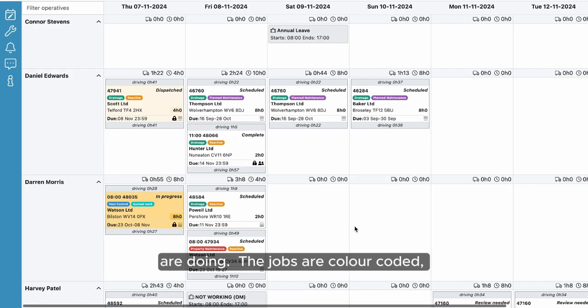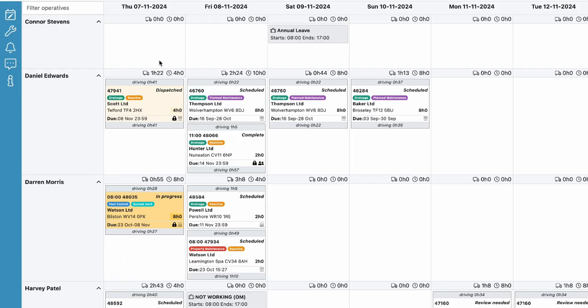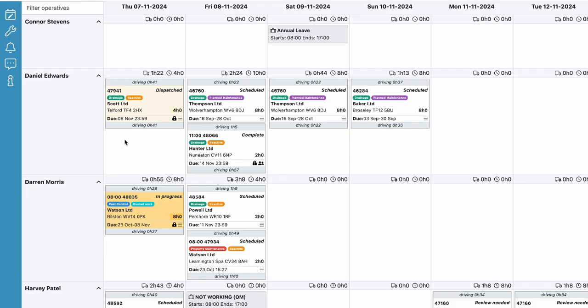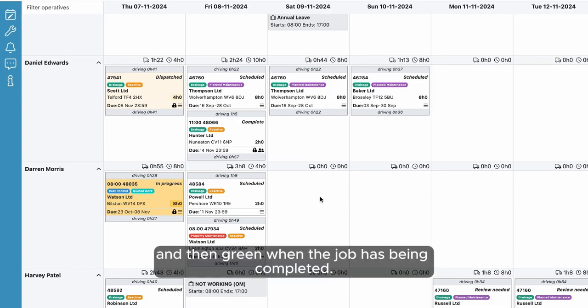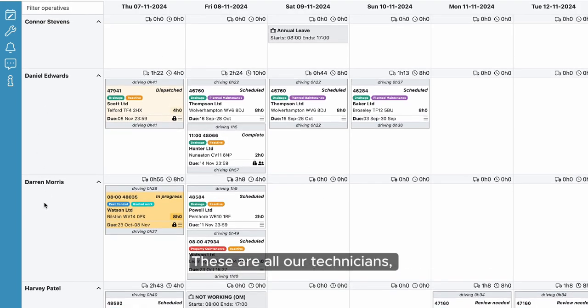The jobs are color-coded. White means that it's scheduled. That means we've planned it into our schedule. A pale yellow means it's been dispatched. That means we've issued it out to our tech so he can pick that up on his phone or his tablet on site. We then go to a slightly darker yellow for in progress, and then green when the job has been completed. So these are all our technicians.